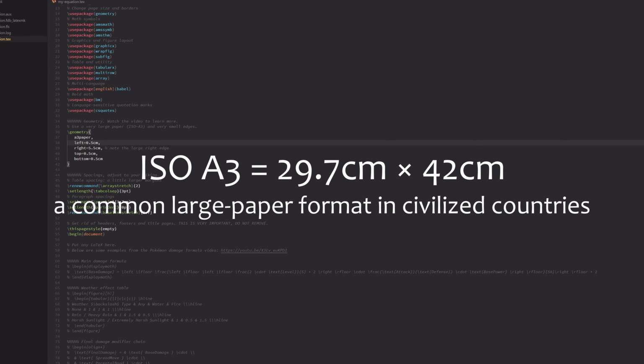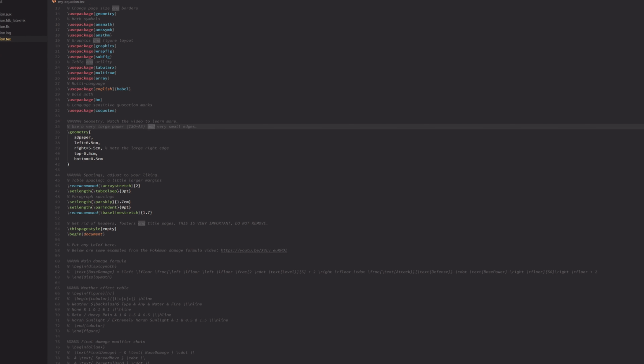This is very important, the geometry. I'm using A3 size, a very large paper size, which is required if you have very large tables. Many of my Pokemon video tables were just barely large enough to fit on this. So that's why we are using the large size. Then I use only very small edges, half a centimeter, just to have some room. And the reason why the right edge is so large, 5.5 centimeters, is so that I can wrap the text in whatever specific way I want, and I needed that for my Pokemon videos.